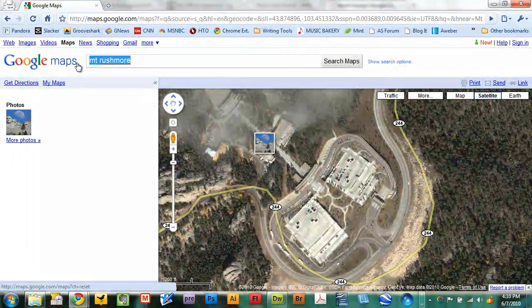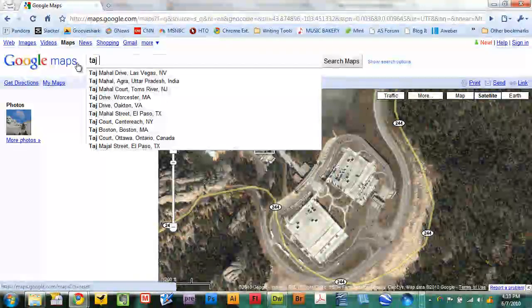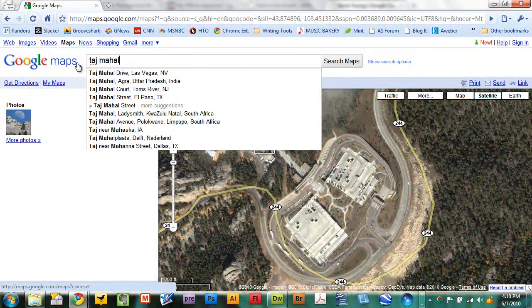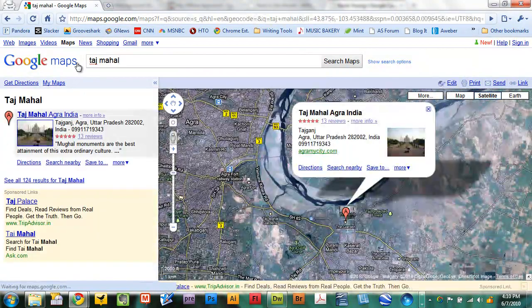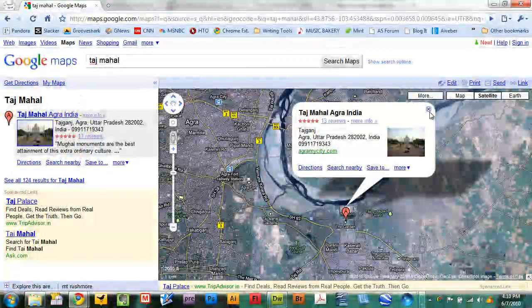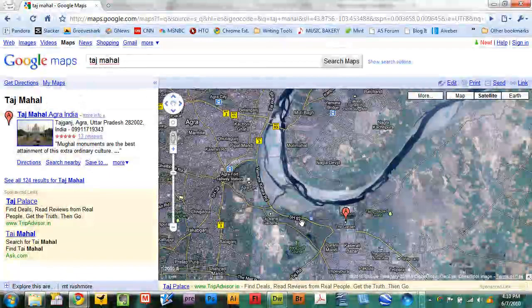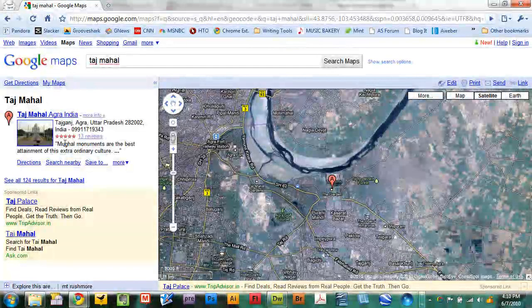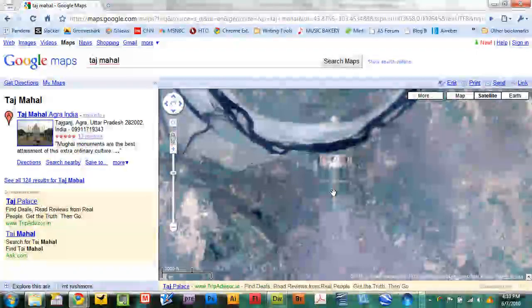You might not ever travel there physically, but you may. But even if you don't, it's pretty interesting to look at something like the Taj Mahal. So you just type Taj Mahal into the Google Maps search box, and you're taken right to Taj Mahal in Agra, India. And you can zoom in.